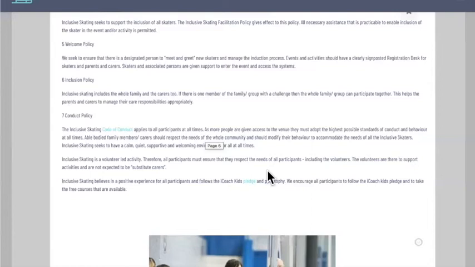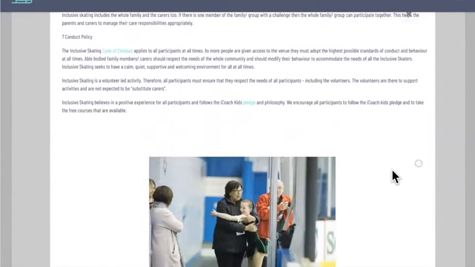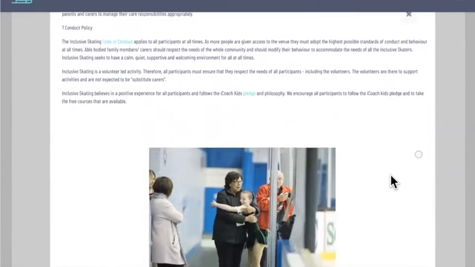We've got a conduct policy as well, which is one of the key policies for inclusive skating, and I think I mentioned it a short time ago. The Inclusive Skating Code of Conduct applies to all participants at all times. As more people are given access to the venue, they must adopt the highest possible standards of conduct and behaviour at all times. So, for example, able-bodied family members and carers should respect the needs of the whole community and should modify their behaviour to accommodate the needs of all the inclusive skaters.